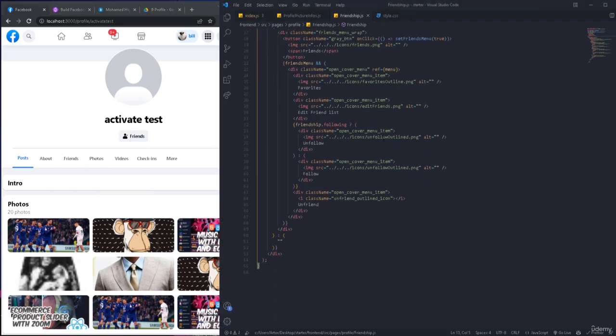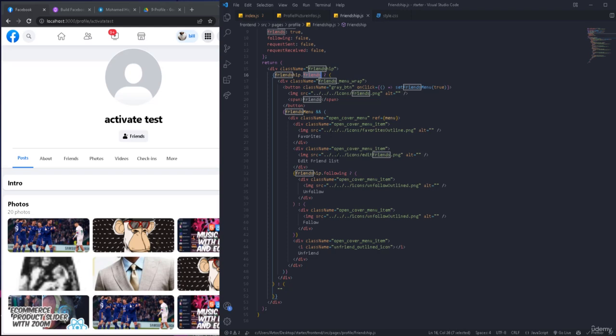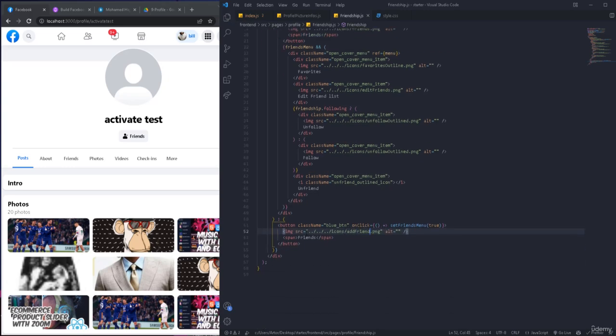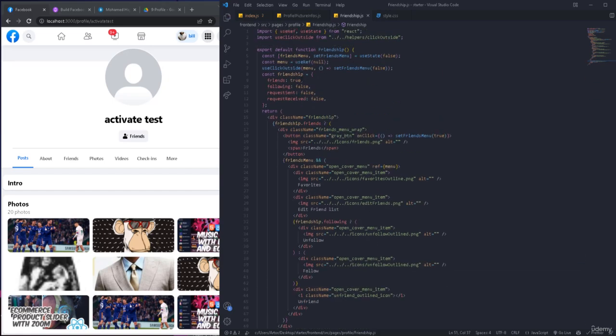Okay, so now I can see. So this is when we have friends is true. So when we are friends. When we're not friends, we're simply going to show you add friend. Okay, so let me take this button, and this button is going to be a blue button. Like that, and this is going to be add friend. So we're not going to have this on click right here. I'm not going to open any menu here. And also let me show it, so I can go back to the friends and make it false.